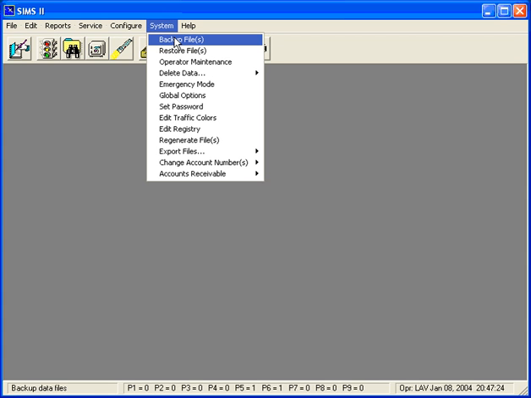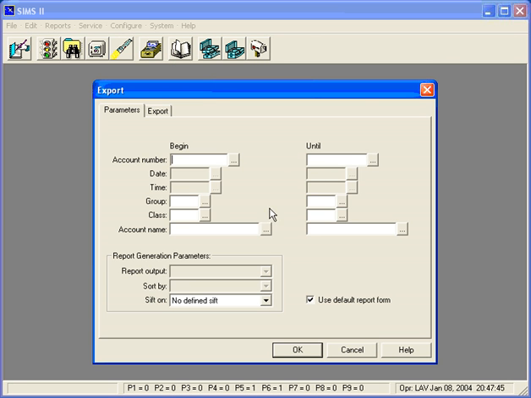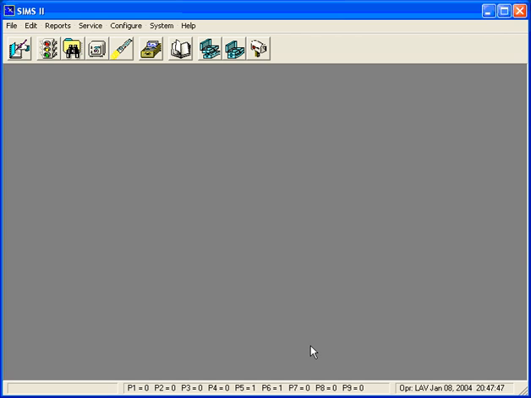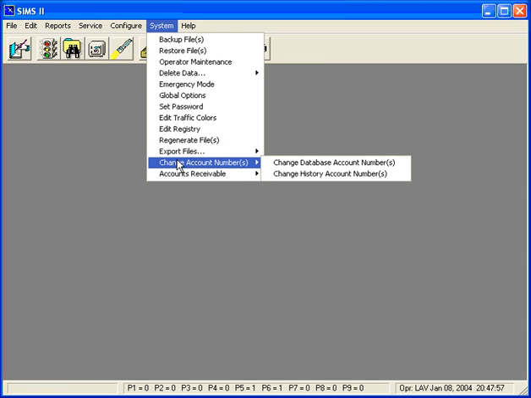Under the system capability, we also cover some of our other items like the backups and restores. There are global options, setting your password for access into the management level capabilities. SIMS for Windows gives you the ability to export files so that you can export your account data into a DBase type format. Then you find those located within your SIMS 2 directory. There is the ability to change account numbers. For those problem areas, this is also covered in another video, when you want to move one group of accounts from one receiver to another.